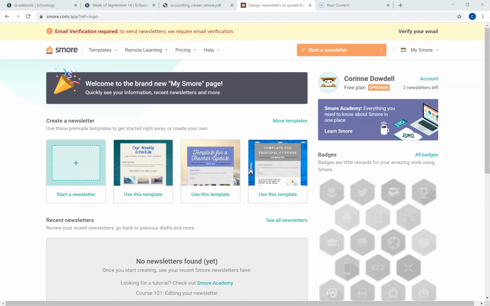Okay, smore.com. It's a neat little way to just create little flyers. I think Mr. Strout uses it for his principal updates. A lot of the administrators in the district use it. It's really, really user friendly.